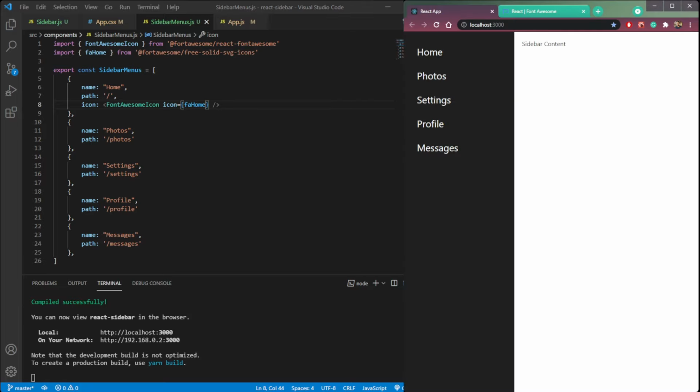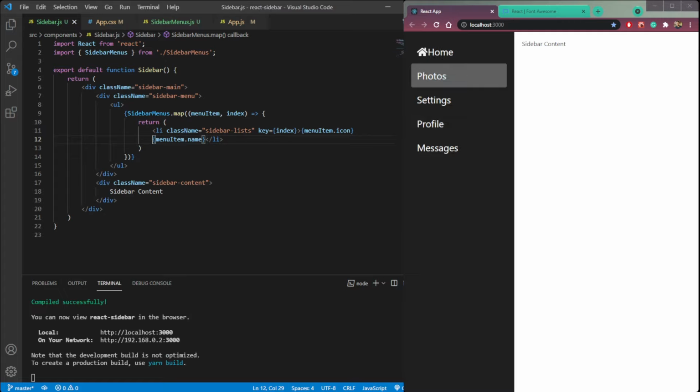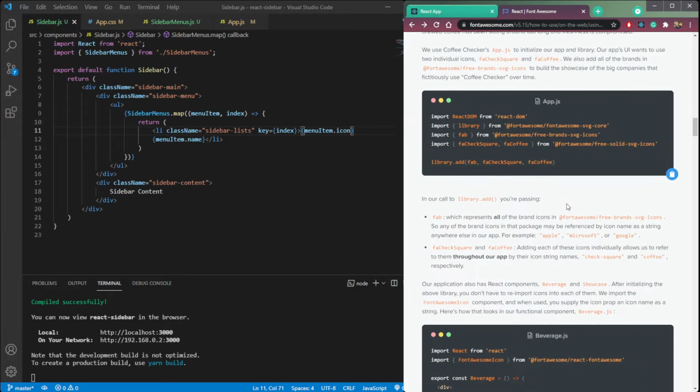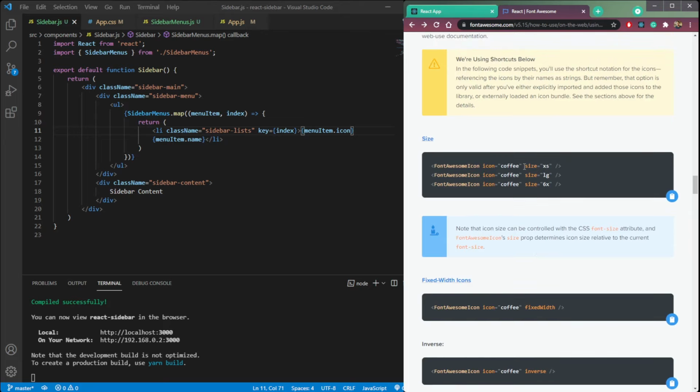Now we need to show this icon in our sidebar. So before the menu item dot name, menu item dot icon. Now you can see we are getting our icon here, which is this home icon. Now let's make it smaller because it is too large. So let's search for how to make it small. Go down, search. Okay, this is size. We can define the size. So we have XS, LG. So let's use XS. Try XS.